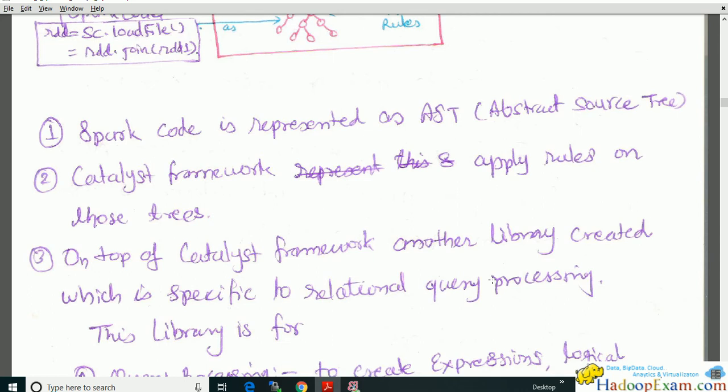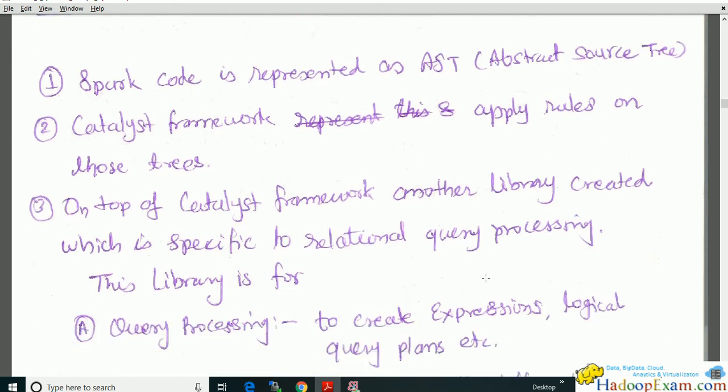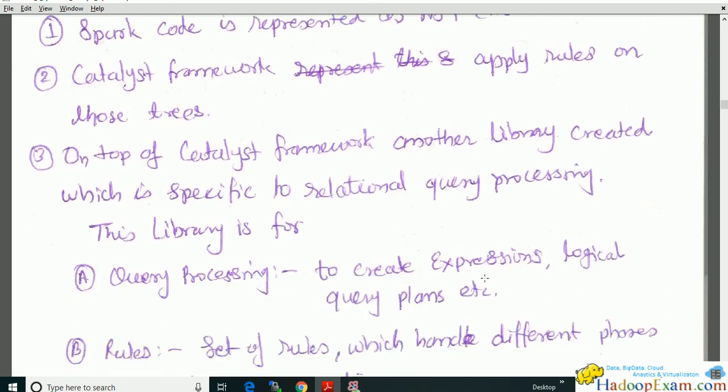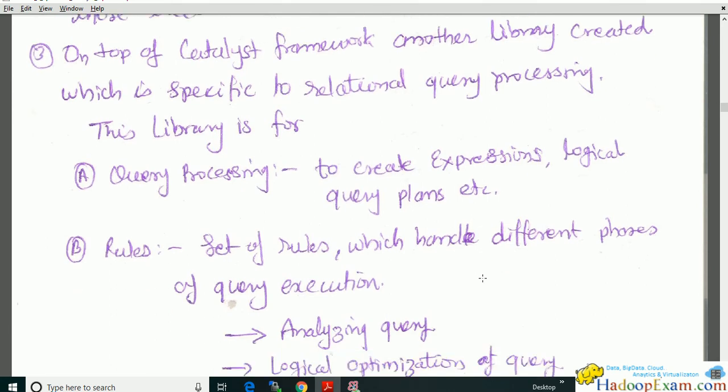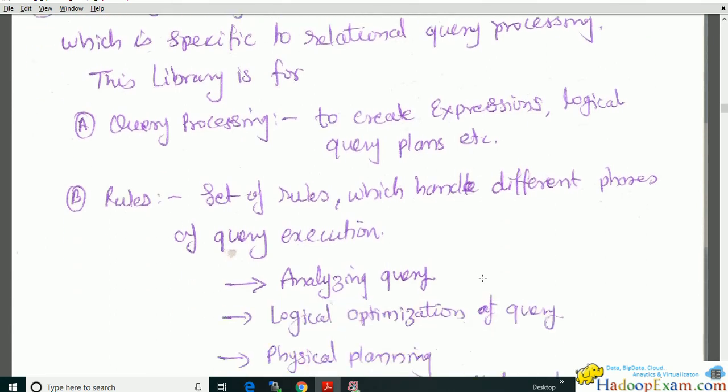On top of the Catalyst framework, another library is created which is specific to relational query processing, like SQL, which we can run using Spark SQL, correct. This library is for query processing, to create the expressions and logical query plans, and rules, the set of rules which handle different phases of query execution. There are different phases of query execution, mainly 4. You remember these 4, and we will do the hands-on session, and at that time we will also go through these phases. Okay, so remember this.